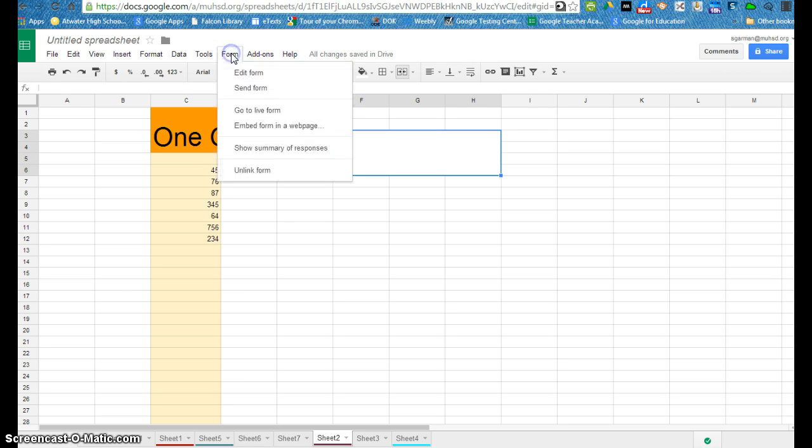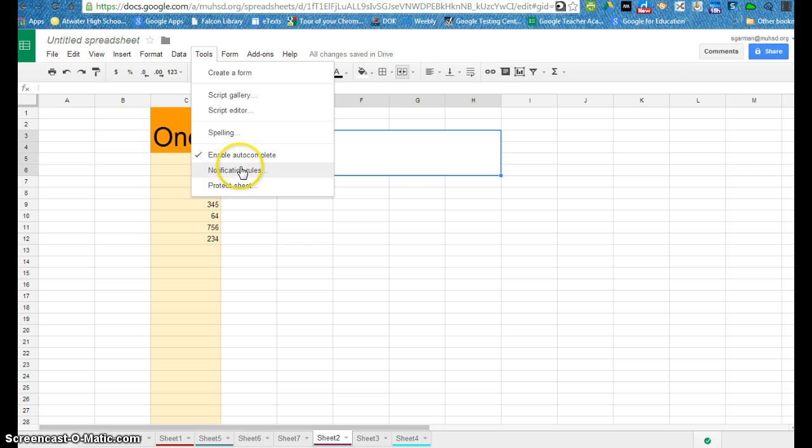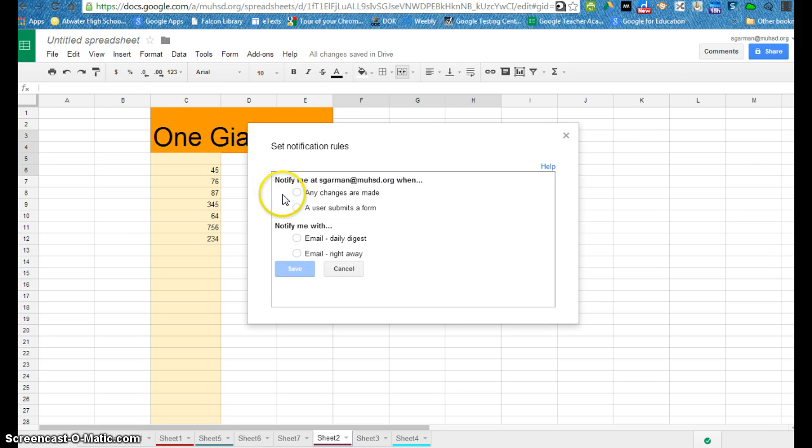But when I do a form, I employ some notification rules, and that means that every time a user submits the form, I am notified by email, and I choose, depending on how important the results are and the timeliness, to either get an email right away every time, or just a daily digest summary at the end of the day to tell me, oh yeah, somebody filled out your form. So the notification rules are pretty handy.